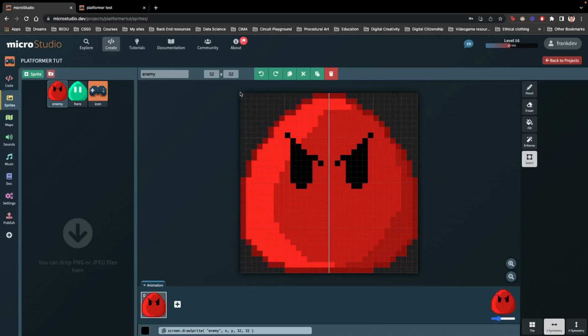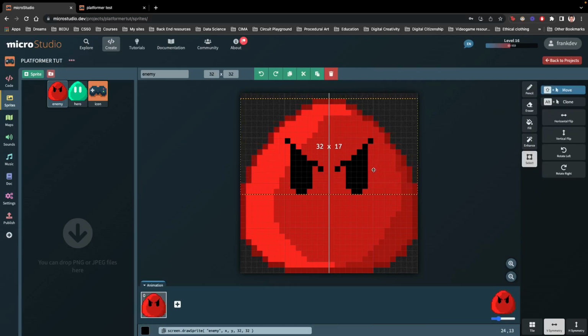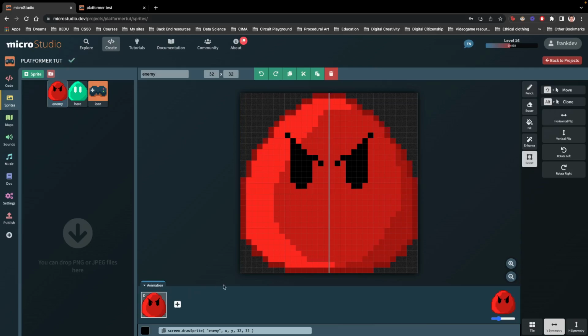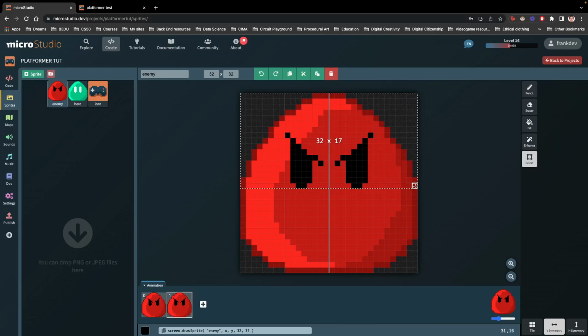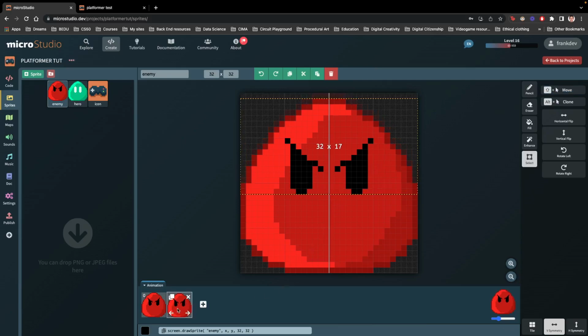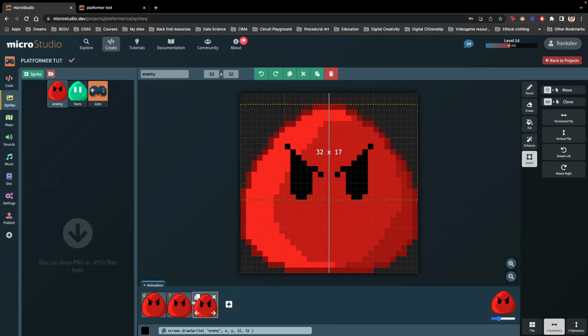Gonna select and then shift click down. Oh, my bad. Let's duplicate first. Shift click. Duplicate. Shift click. Duplicate. Of course, you can make any type of animation. Like this is just one kind.